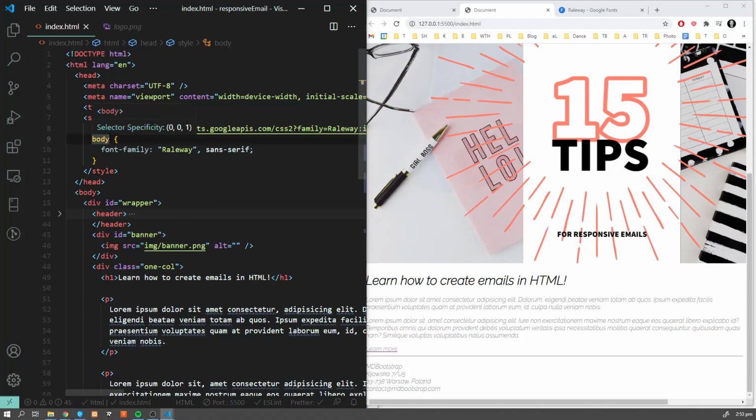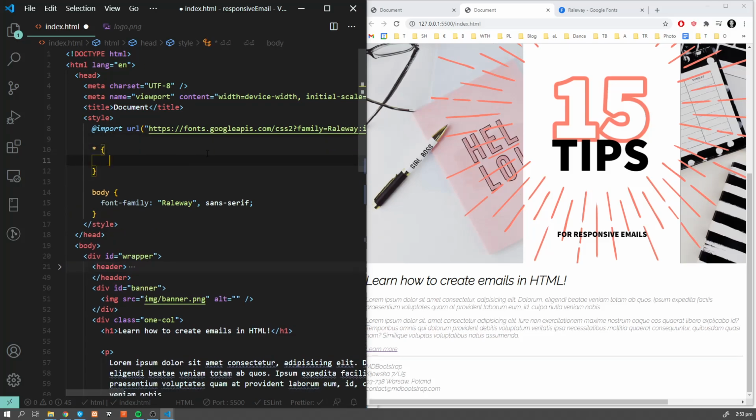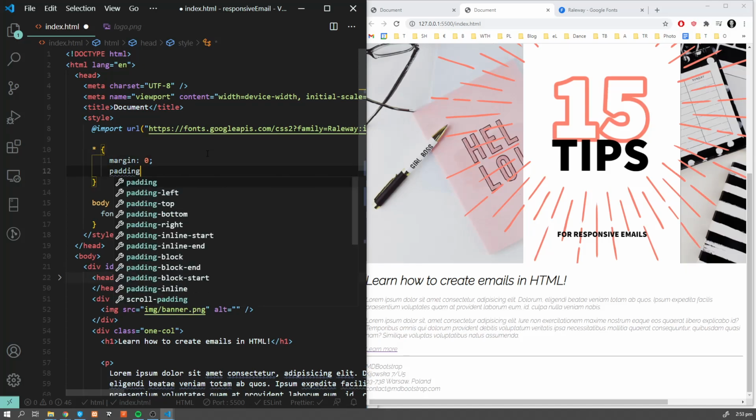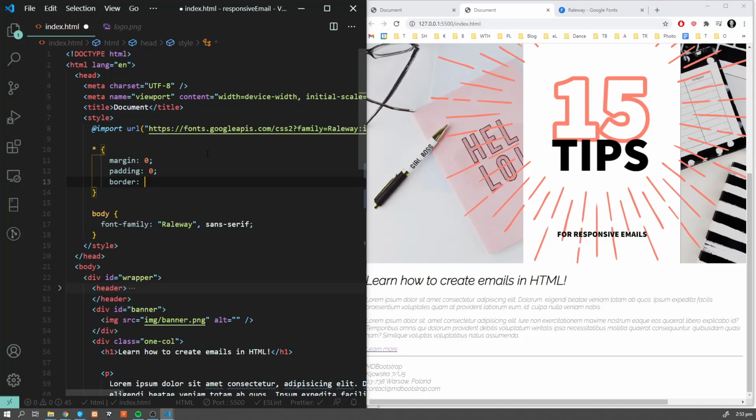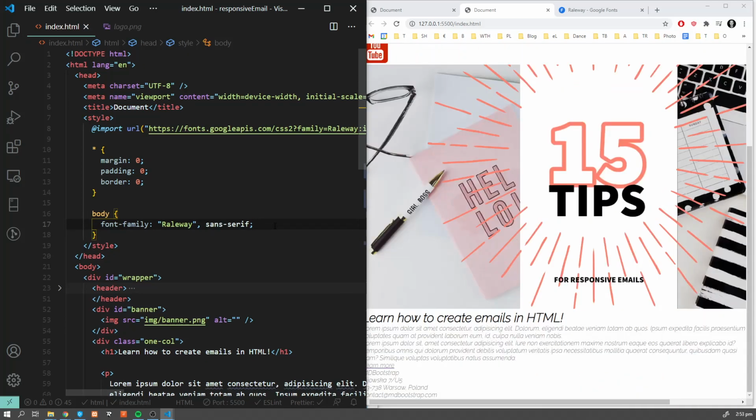But before we move to font and body, let's reset everything. So asterisk, and now margin 0, padding 0, border 0, and font family we already have. So now we can move to body.